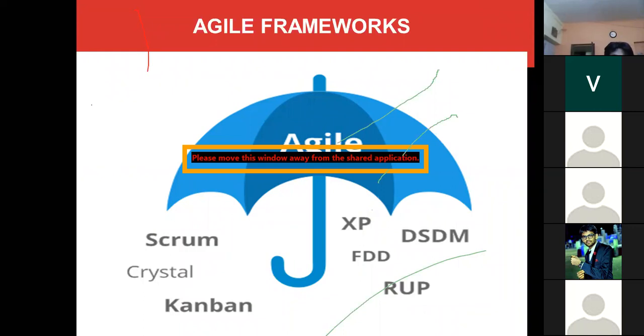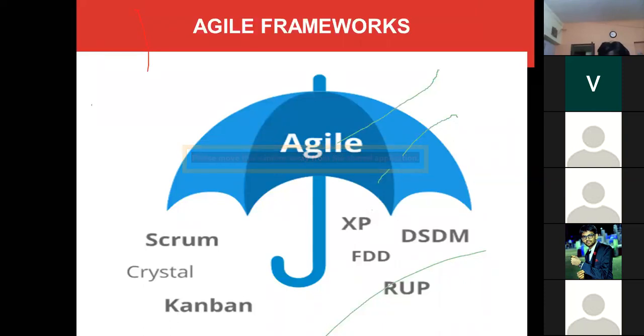Yes, let's talk about the Agile framework. When we talk about the Agile framework, Agile is an umbrella. It covers all the frameworks like Scrum, Crystal, Kanban, XP. These are all termed under the term Agile, but even though they are categorized under Agile, these frameworks have their own set of rules, procedures, roles, actors, and ceremonies to be followed independently. That will differ. So today we are going to talk about Scrum in detail.